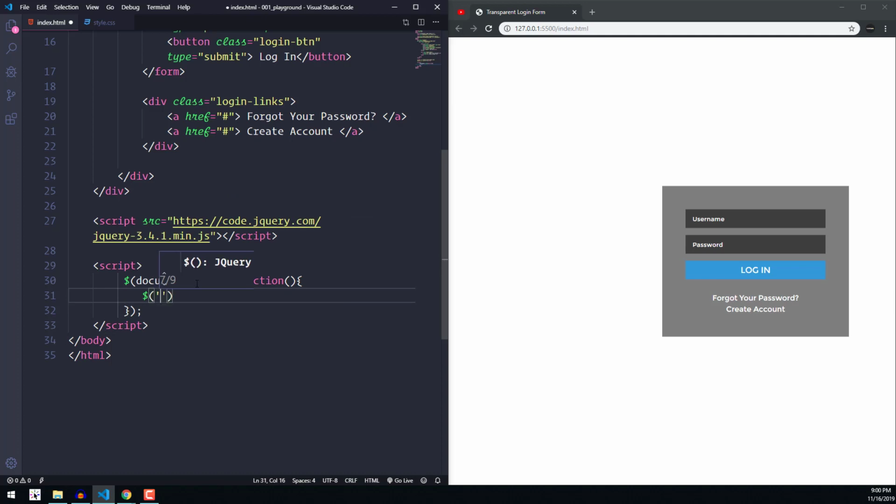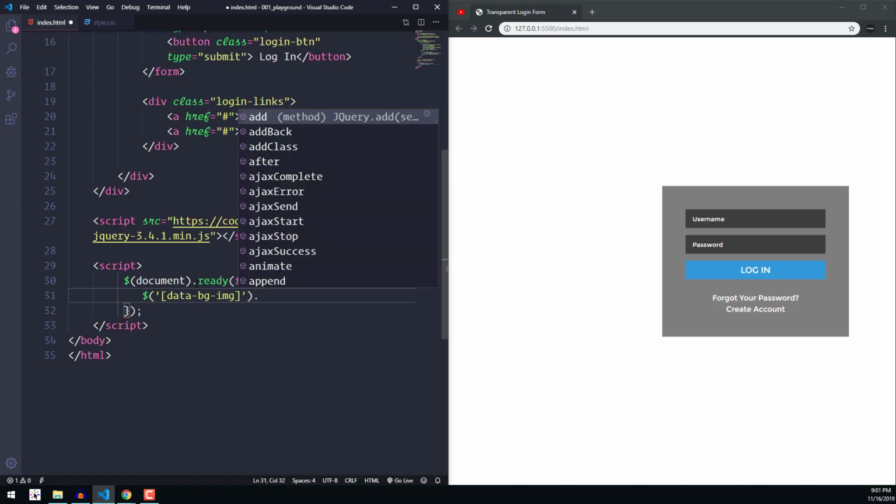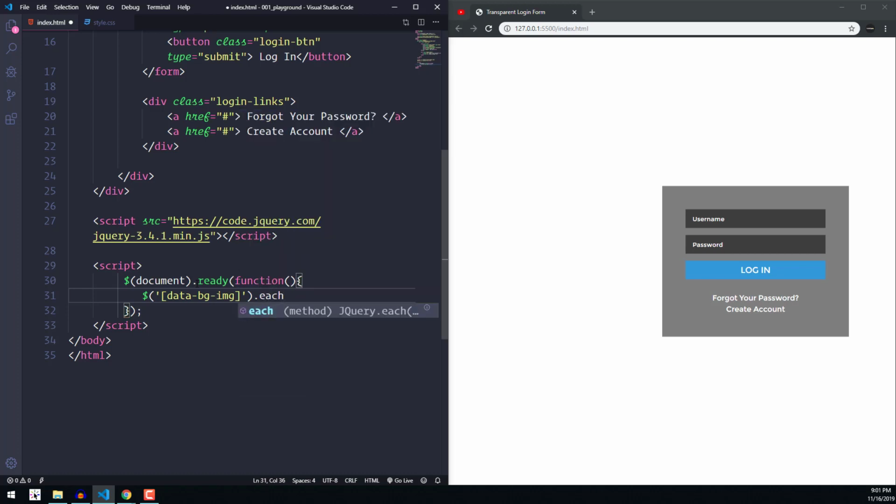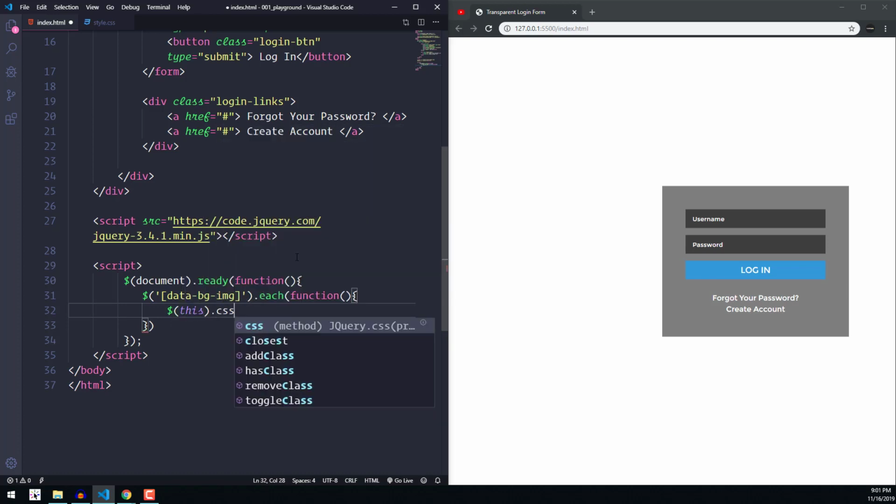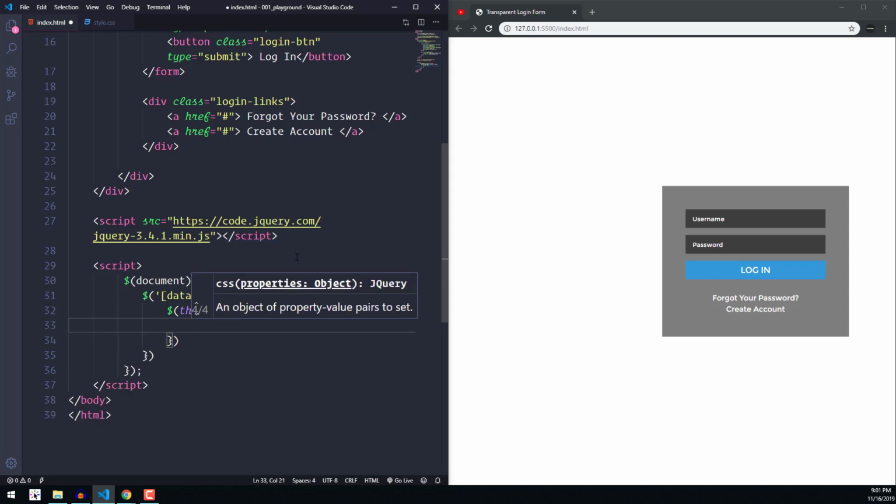Let's target our selector first, data-bg-img. Then we need to add a CSS, but we need to loop it first because we can have multiple background images. So let's say each function, then this.css, and let's say background-image, url.